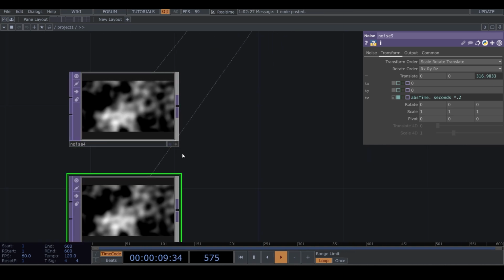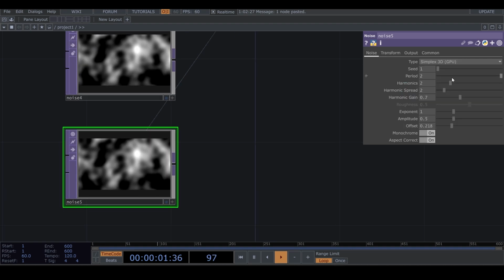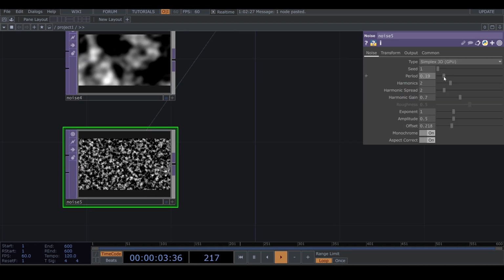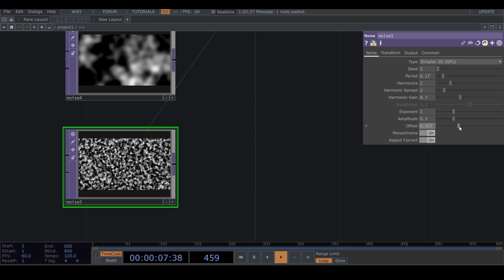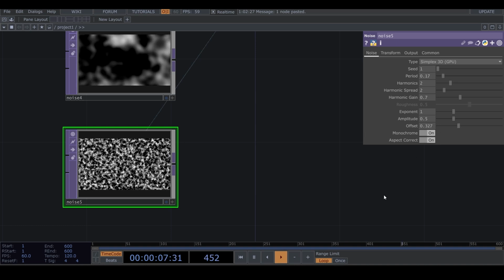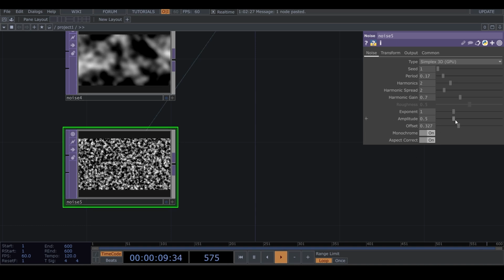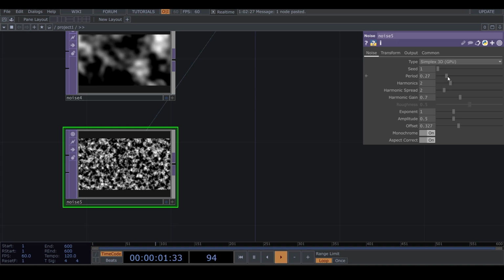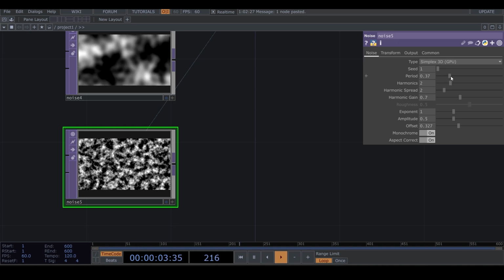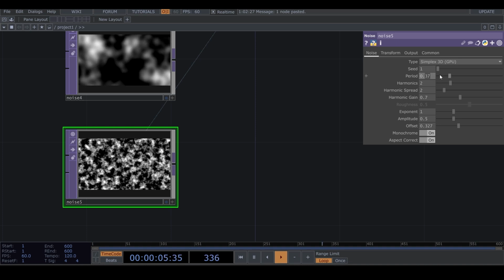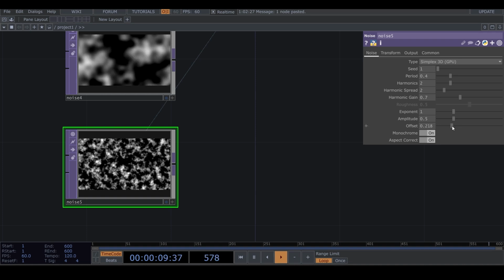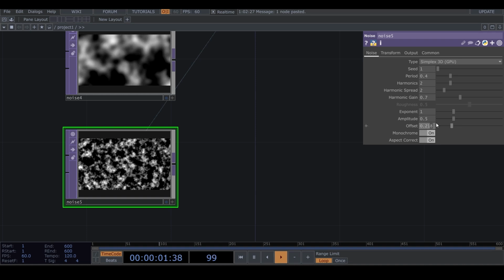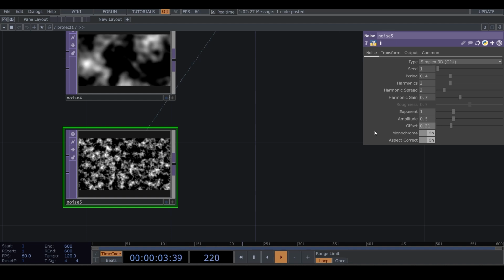Now I copy the noise. For the second one, I lower down the period to 0.17. I increase the offset a bit. Let's change the period again. I put it on 0.4. The offset will be on 0.21.